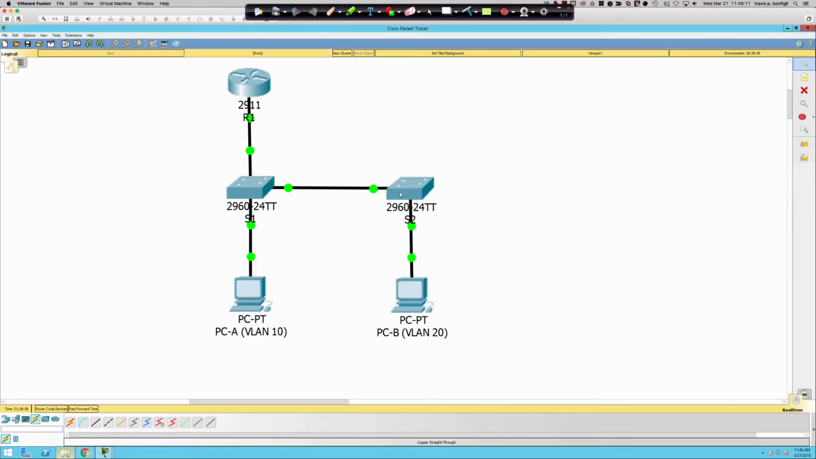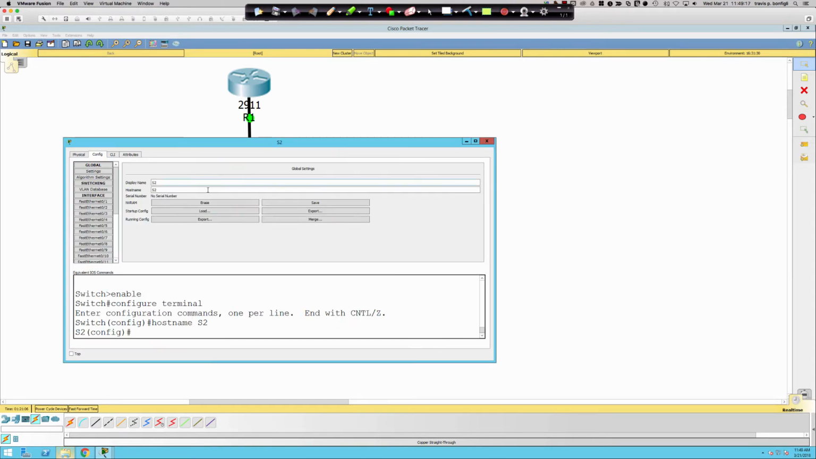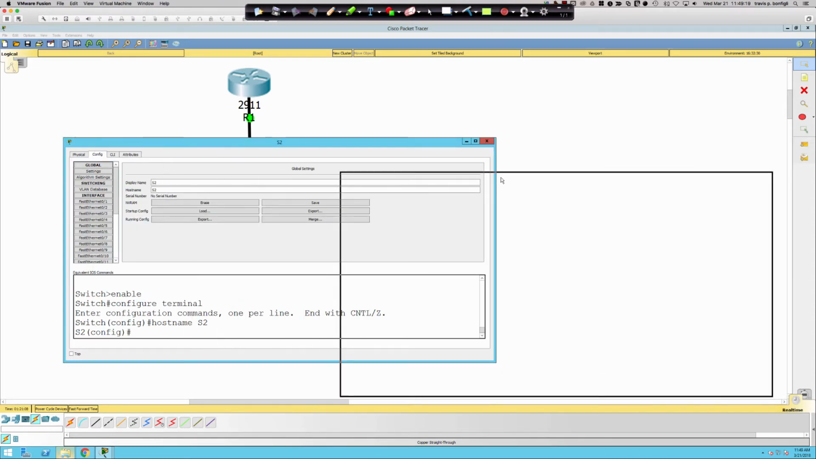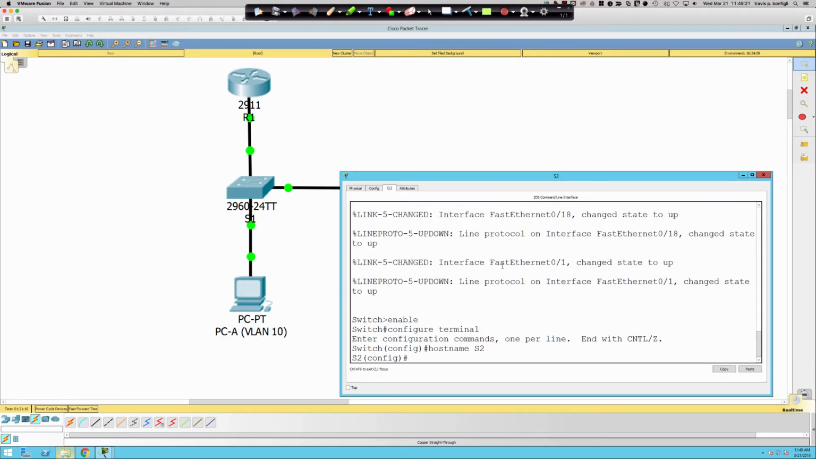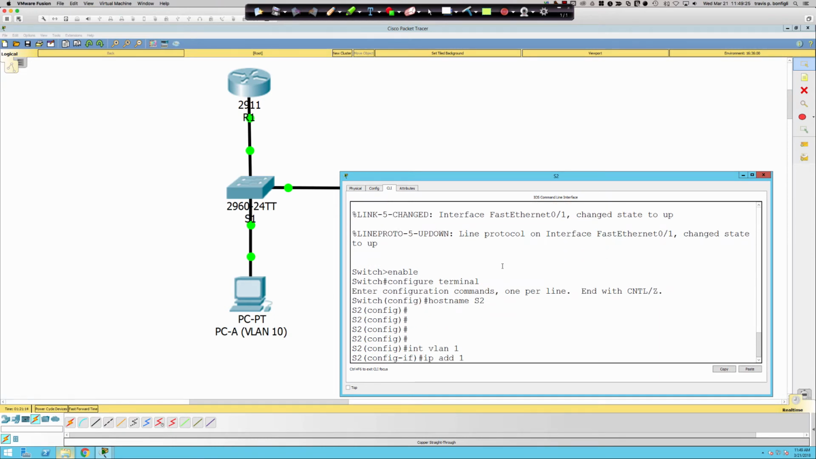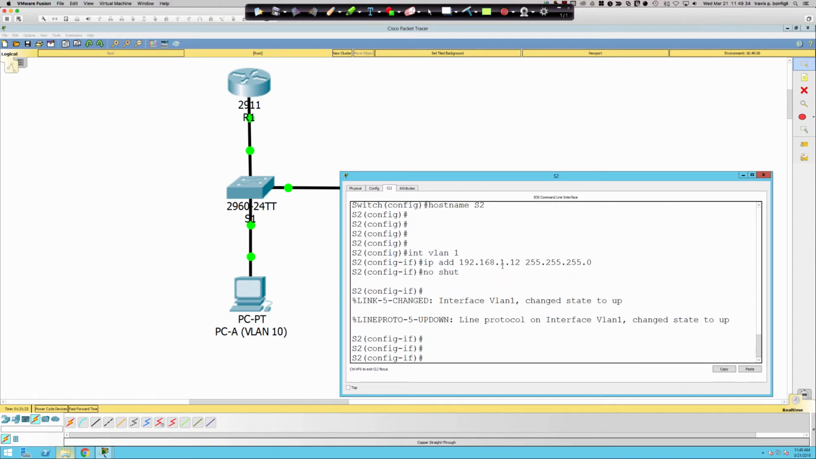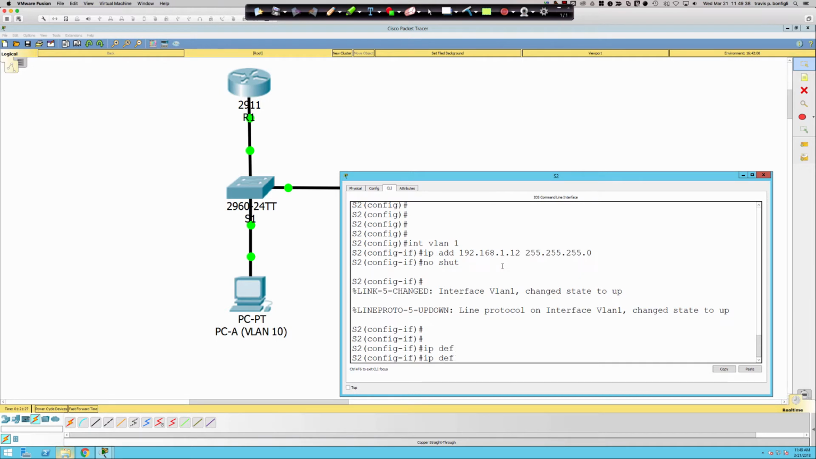Let's take care of the VLAN 1 addressing piece first on the switches, and the switch virtual interface, we'll take care of that first. We're going to say interface VLAN 1, IP address is going to be 192.168.1.12 for switch 2, and it is a /24. We'll say no shut.